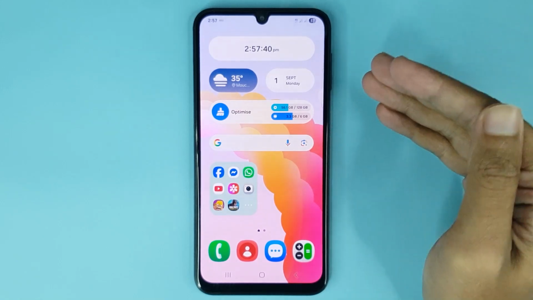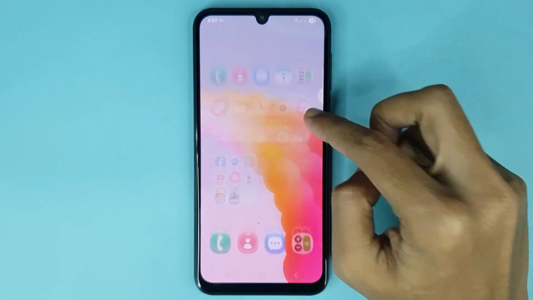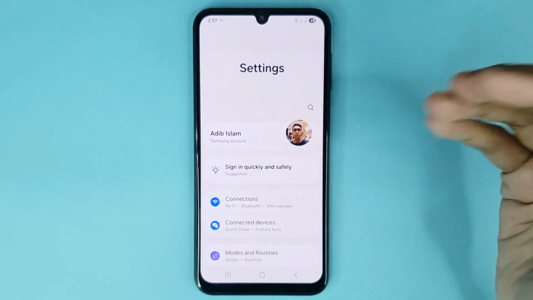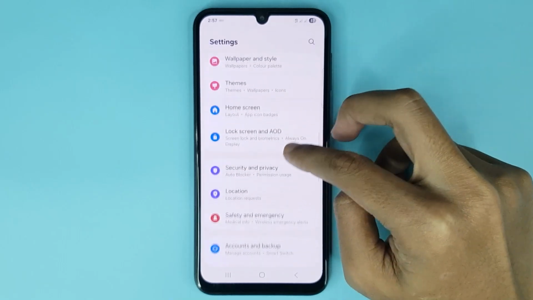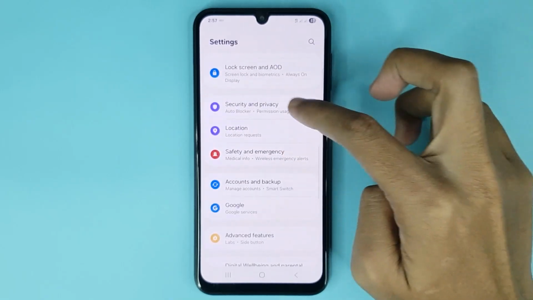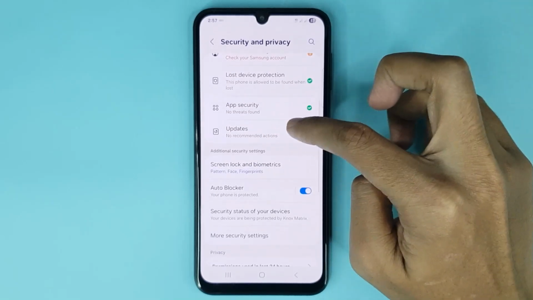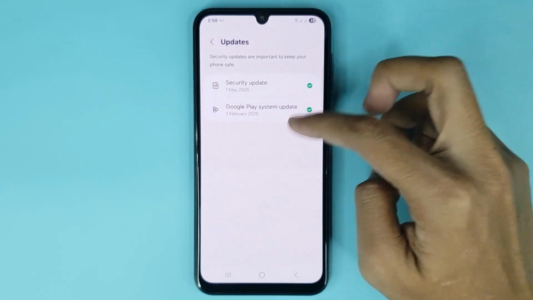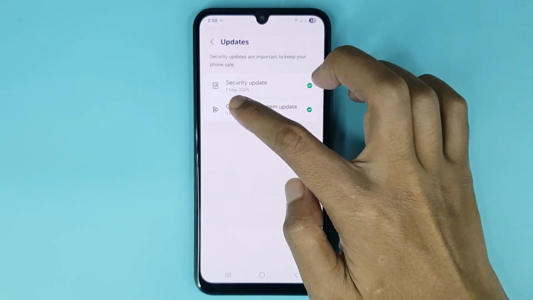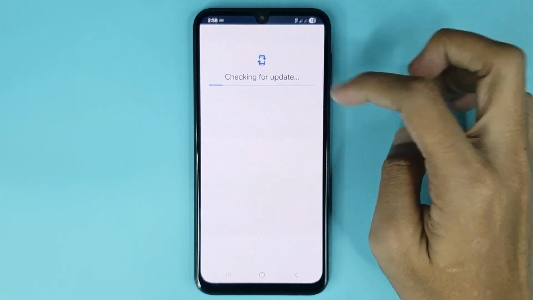in your Android phone. Now the first thing you have to do is open up your settings app, and after opening the settings app just scroll down, then go to security and privacy. After that scroll down a bit and then go to updates option, and here you can see Google Play system update. Then just tap here and you can see it's checking for update.